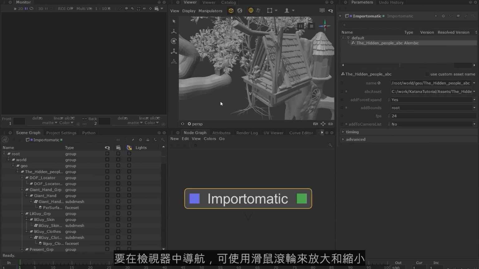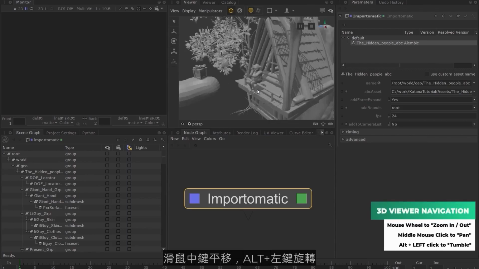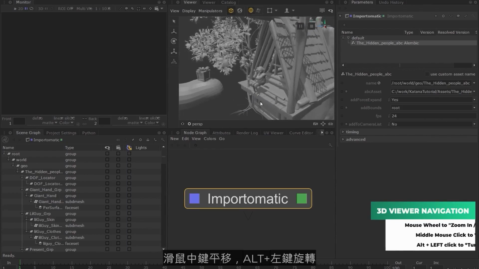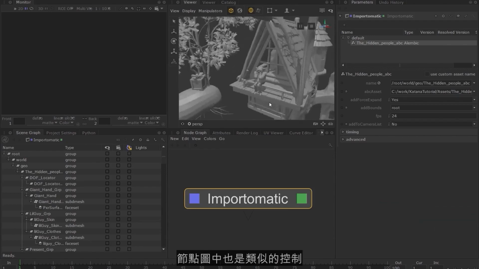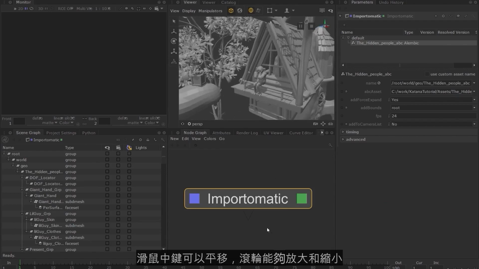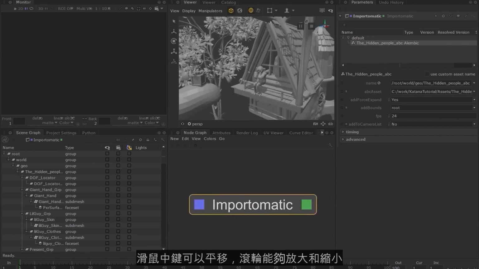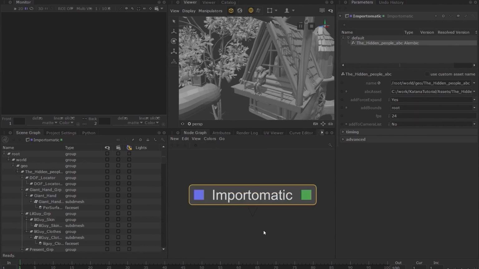To navigate the viewer, you can use the mouse wheel to zoom in and out, middle mouse to pan, and Alt left click to tumble. Similar controls are available in the node graph, where you can middle mouse to pan and use the scroll wheel to zoom in and out.